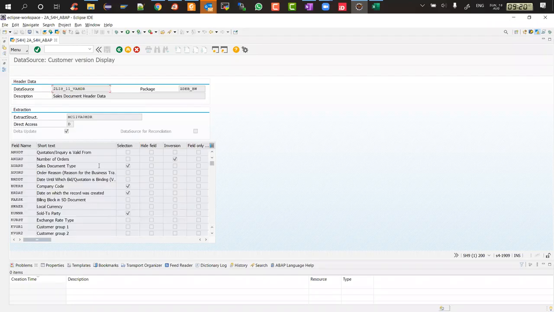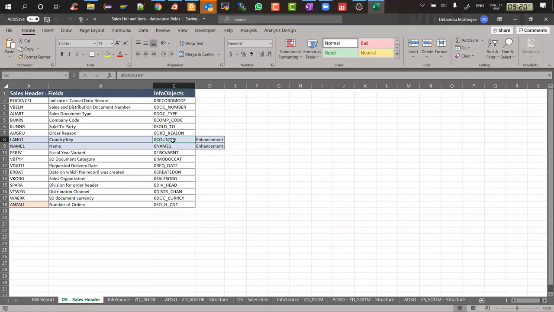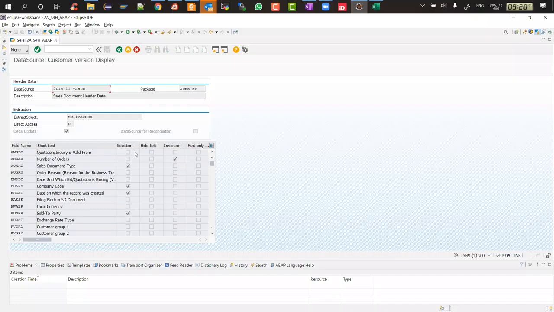So now if your standard data source does not have the fields which you require as part of the report, what will you do? What is the first step we do?